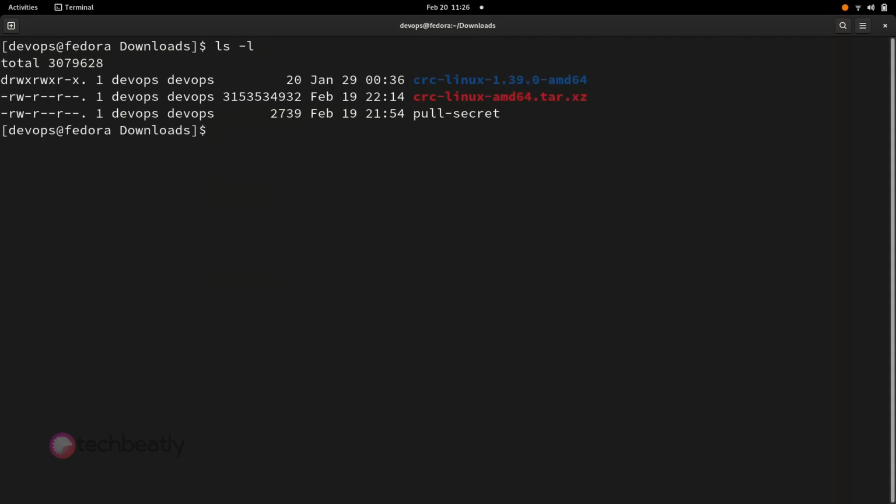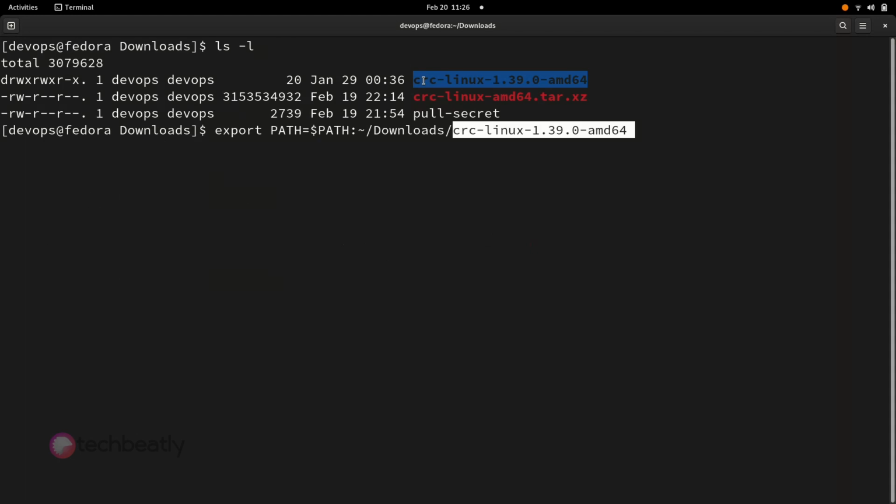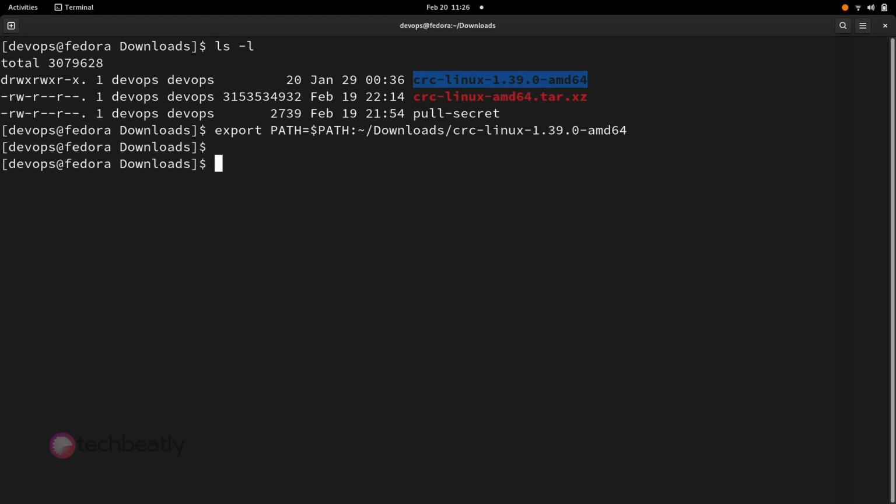You need to configure the path to the CRC executable so that you can execute the CRC command from anywhere. You can permanently add the path in your profile or bashrc file as needed. Check the CRC version to ensure the executable is working fine.